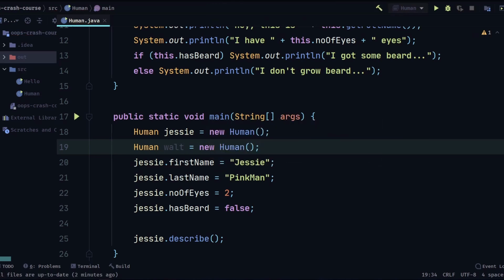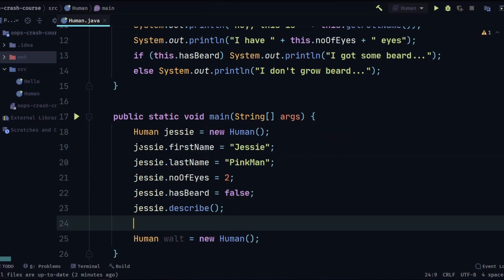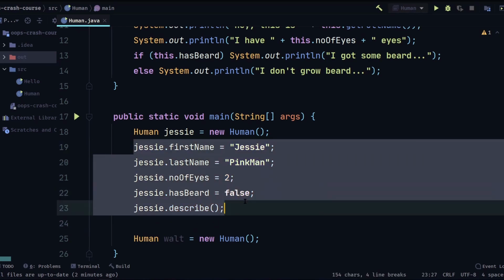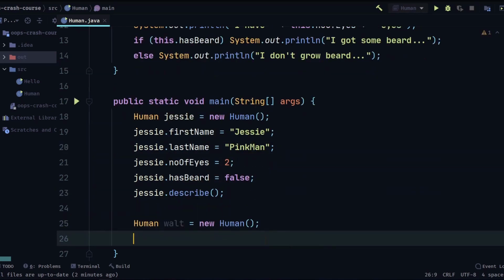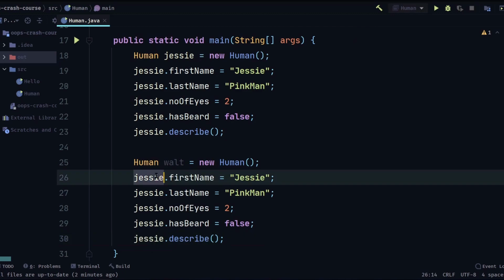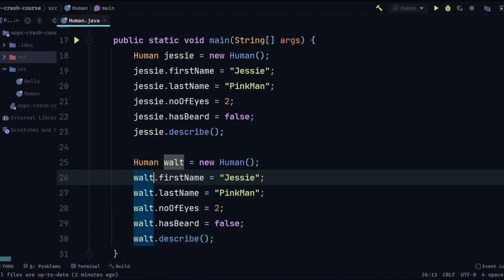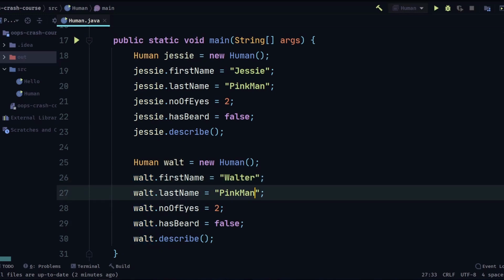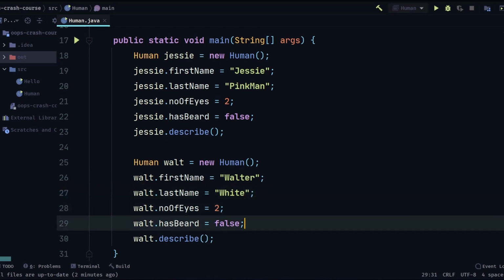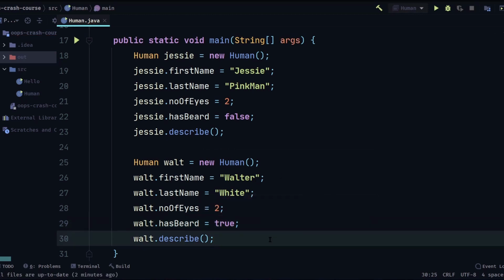He's a new human. Now let me just copy these and put them over here, and this will be Walt.firstName. It will be Walter. This will be White. Even he will have 2 eyes. Obviously he's a human. Then hasBeard will be true because Walter White will be having a beard. And let us ask Walt to describe himself too.